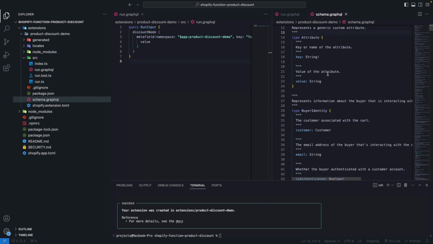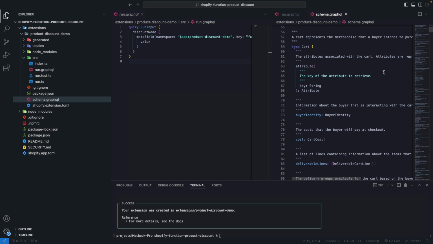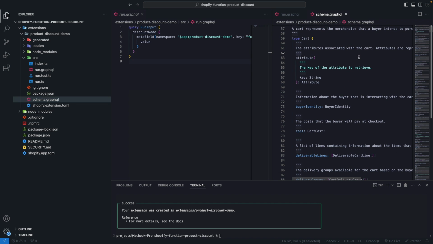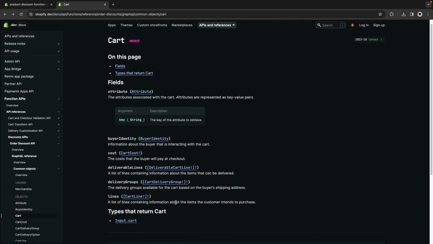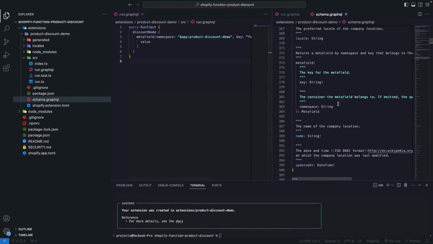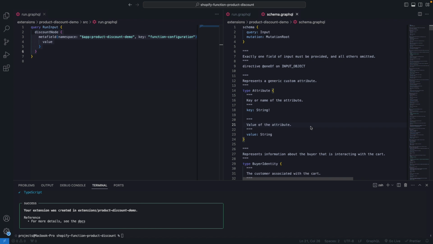But also in schema.graphql, we do have a small description above each one of these names, just that it is a bit harder to navigate compared to this. Anyways, let's start building the query that we will need to get the data for our extension. Okay, so let's build our query.